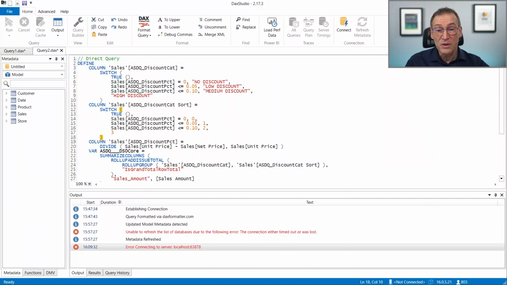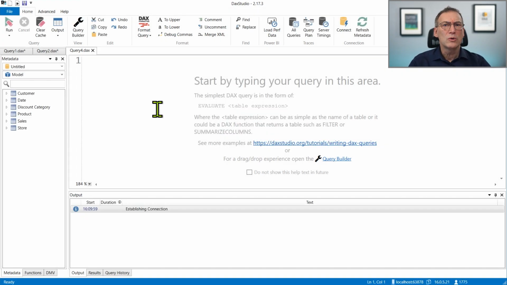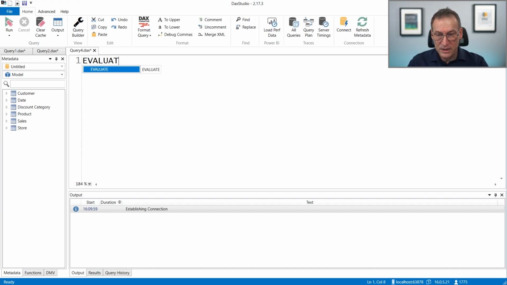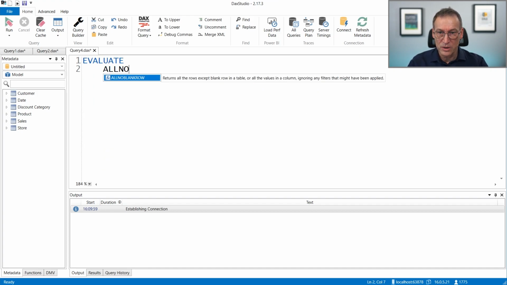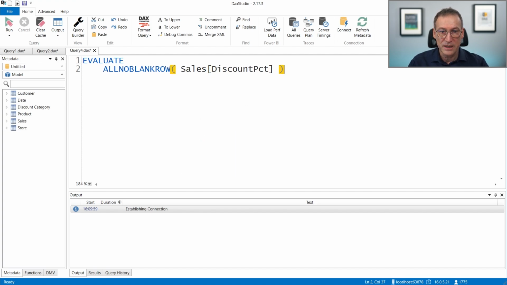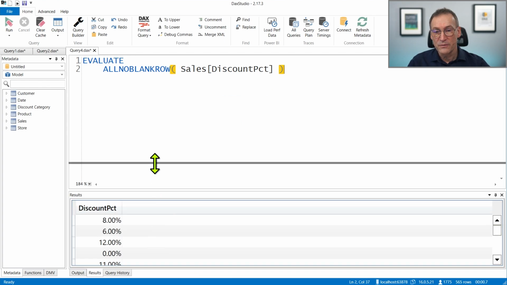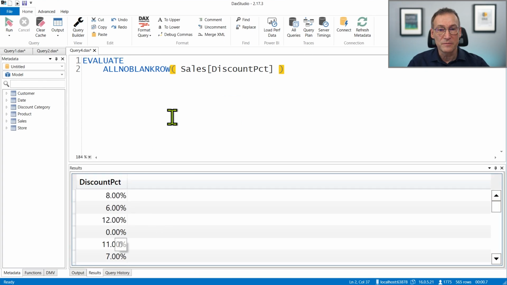So what we want to do is create a table that contains all the different discount percentages. And it's easier if we do that with DAX Studio. So let's create a new window connected to the same model. We want to retrieve all the values of the discount percentage. So we start with all no blank row of sales discount percentage. And that retrieves all the different values of just the discount percentage column.